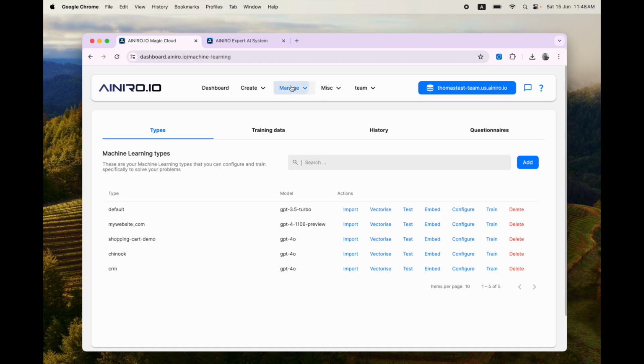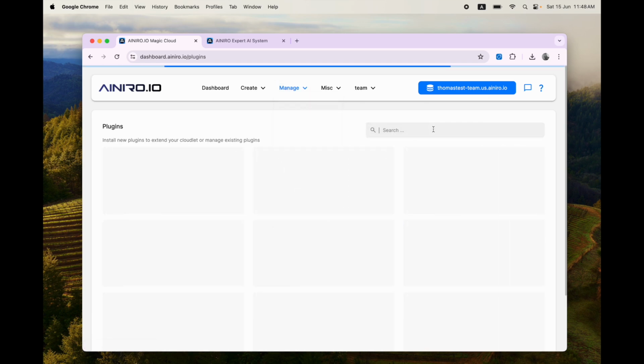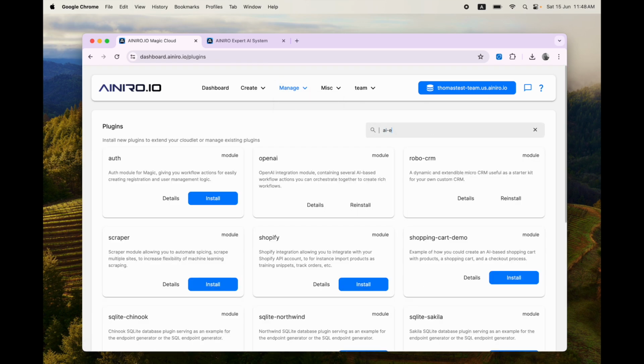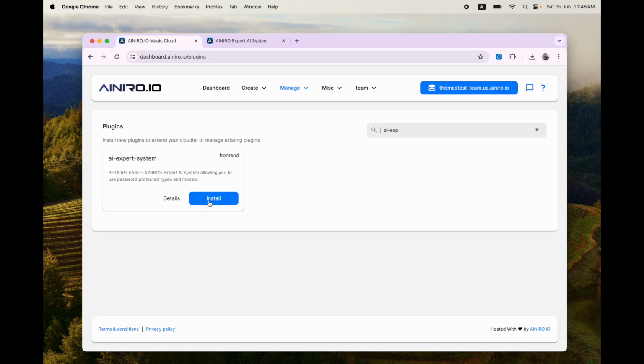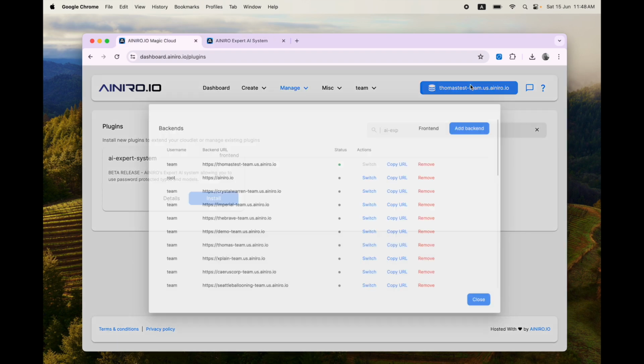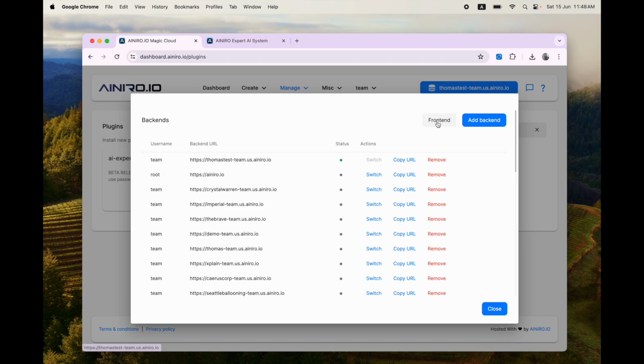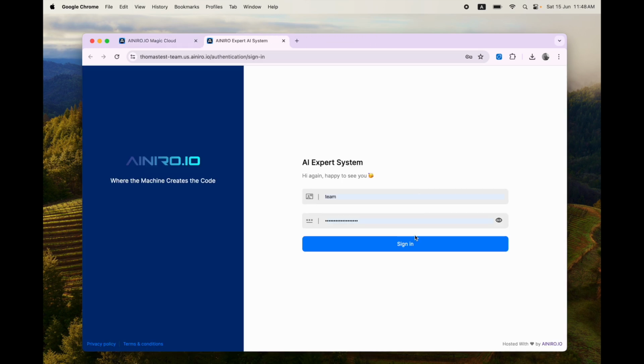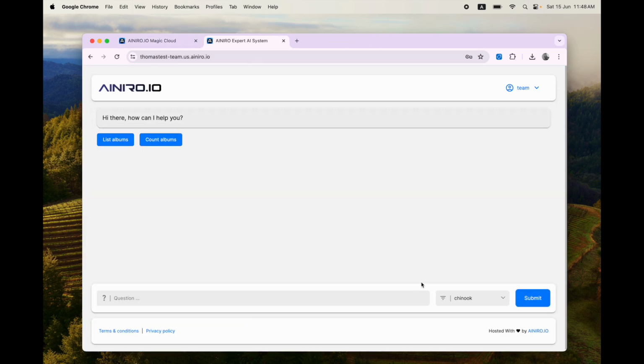If you haven't installed that, you need to go to manage, go to plugins, and then you can search for AI-expert, at which point you can install it here. However, I've already installed it. So as you can see here, I've got it open in another tab. To open it up, just click this blue button and click front end, which will open up your AI expert system in a different tab. And now I can choose my CRM machine learning type.